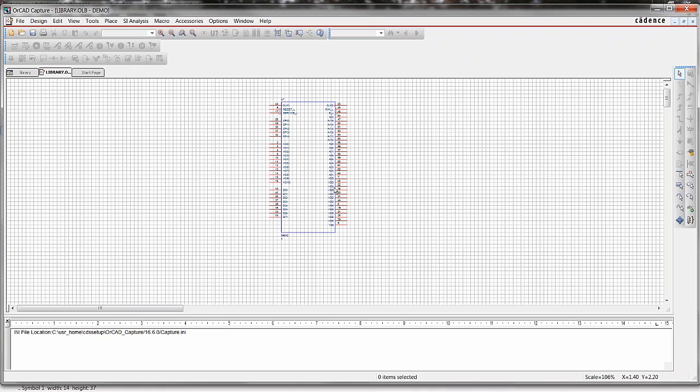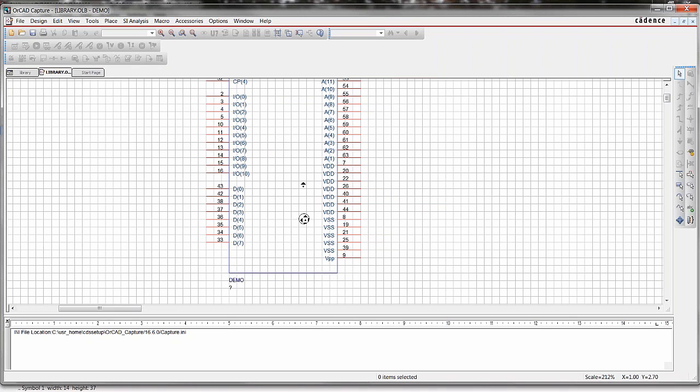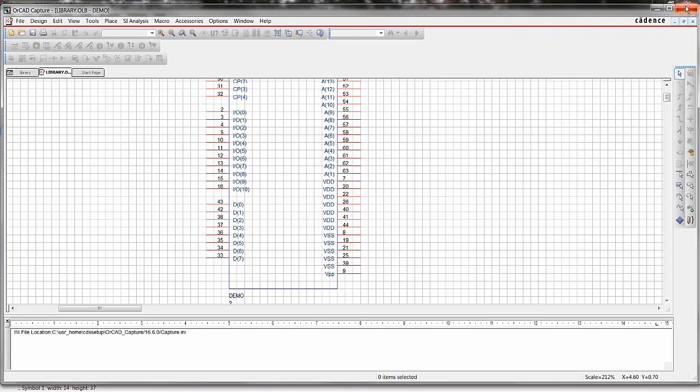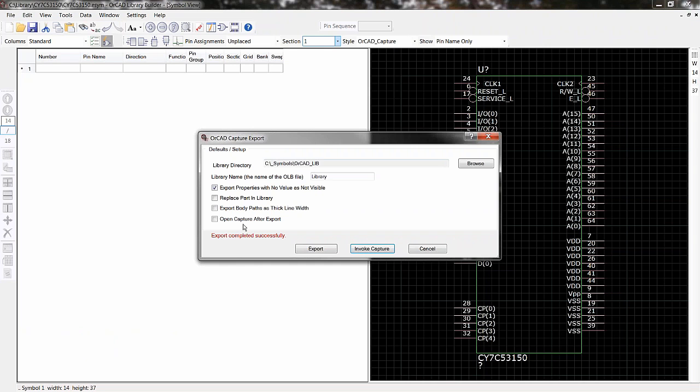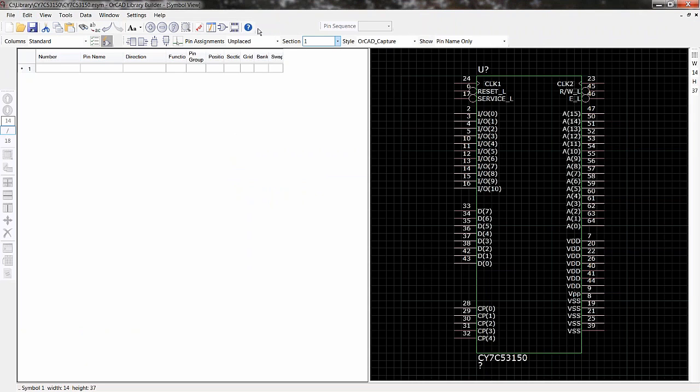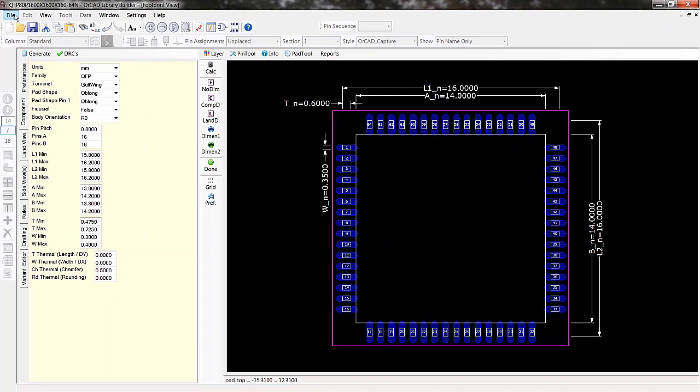So there's the symbol that I just created. Likewise, if I do the footprint, you could edit that some additional way if you needed to once it's in OrCAD Capture. You're obviously aware of that. Let's go back over to the footprint. Let's try this one more time.